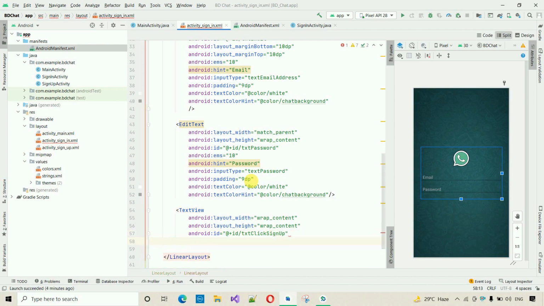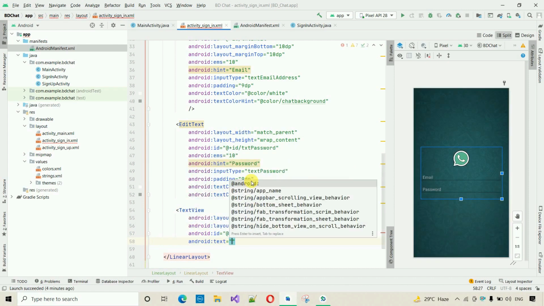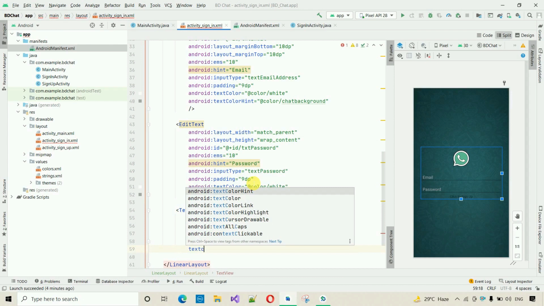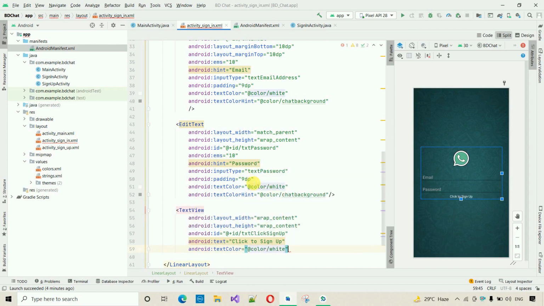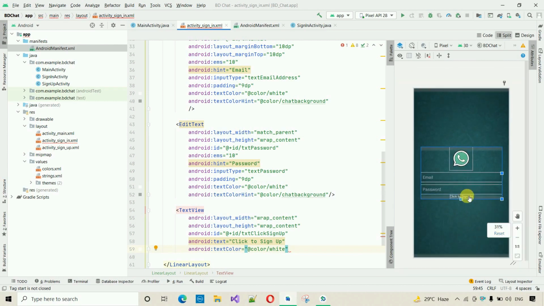After this, I'm going to set this one gravity to, and before we set anything else, I'm going to set the text first so that we can see this. So, click to sign up, and I'm going to set the text color. I'm going to set this one to @color, and I'm going to set this one white. And now you can see we have this over here, click to sign up, and I want this one on the right side over here in this linear layout.